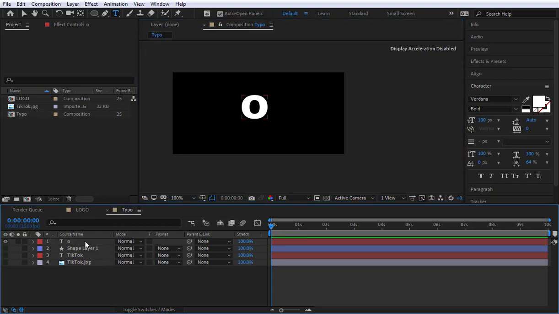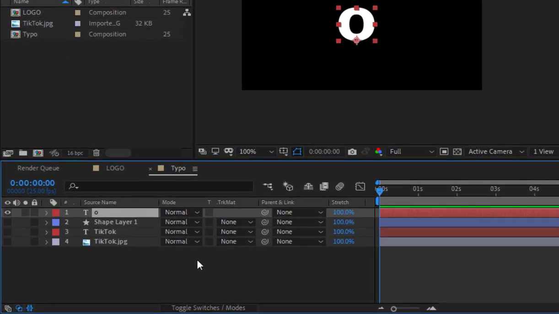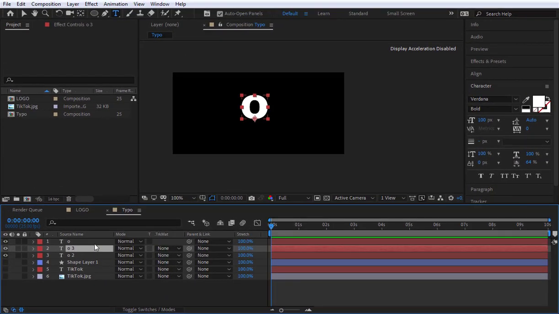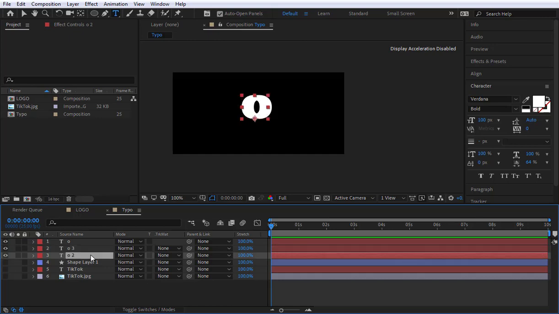For this, guys, we need 3 O's, one in the white color, and the other 2 have to be 2 separate colors. So duplicate it twice. Let's go ahead and drag this at the very top, and then for these 2, just move it to the side, 1 pixel. Same for this one, hold down Shift, 1 pixel, and then we can fix the color.